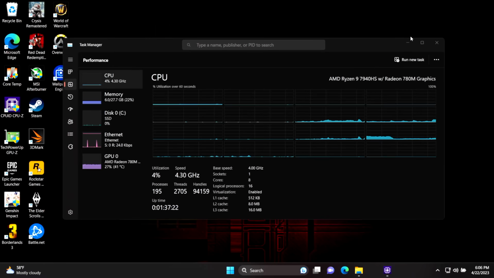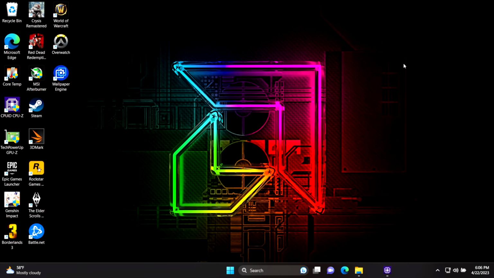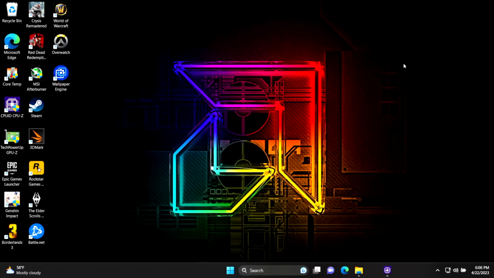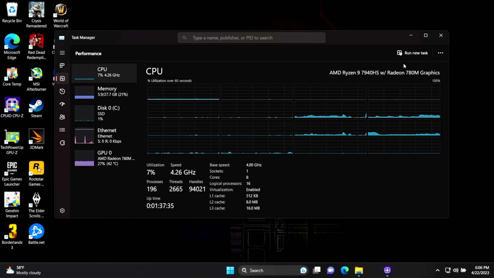Overall, the performance we're seeing out of this Phoenix Point APU is on par with something like the GTX 1060 3GB model. Little under the 6GB model, but we're getting there. And another thing I have to mention again is we're on very early drivers. These are beta drivers right now, and as soon as the official Adrenaline version comes out that supports the 780M, I will do some more testing.